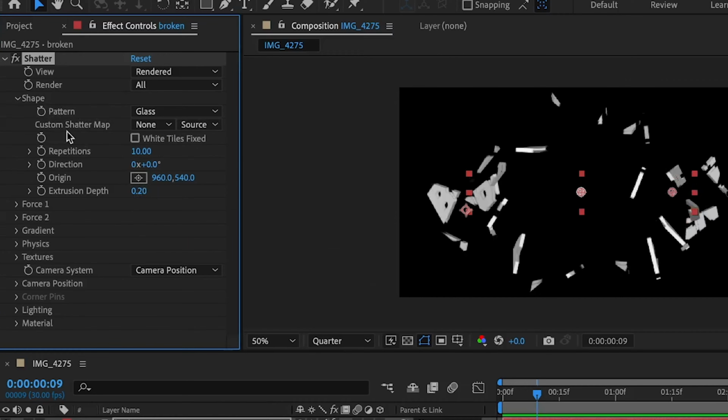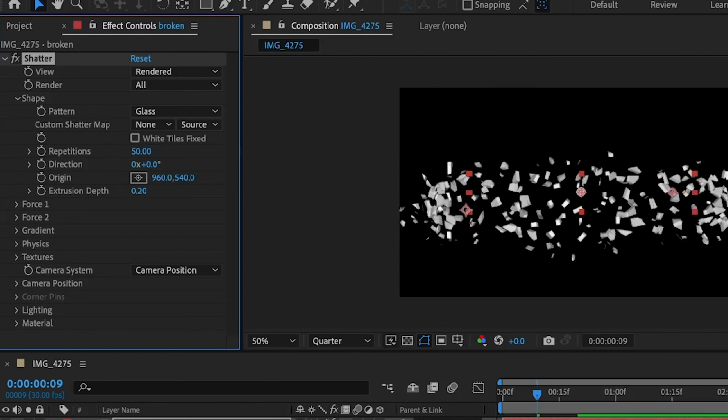The next property we are going to change is the Repetitions. For now it's set to 10, and what Repetitions does is determine the amount of broken particles. The more you increase this, the more particles you're going to have. Setting it to 50, you're going to see the difference.